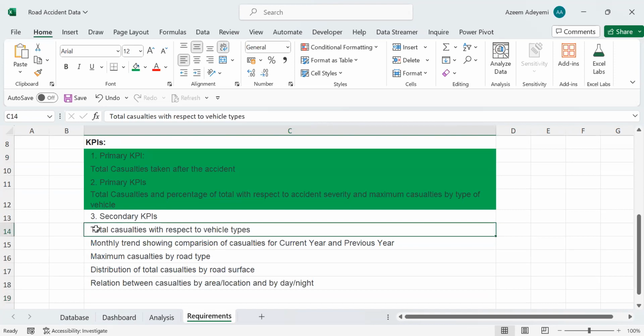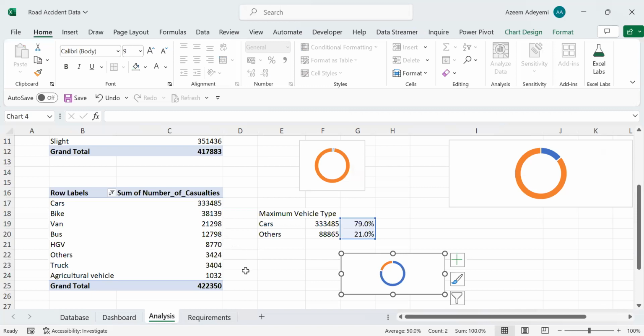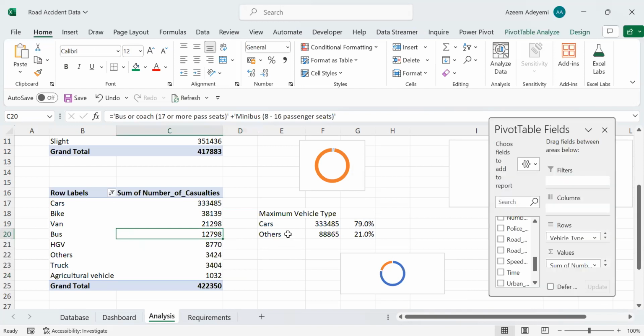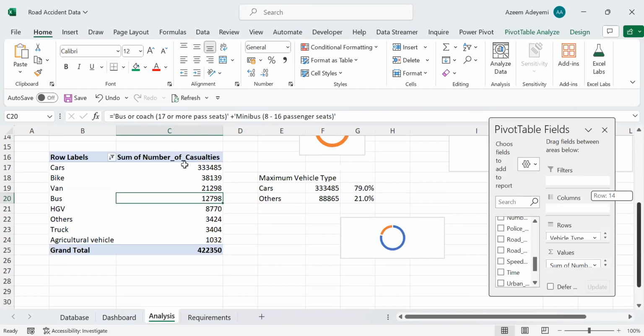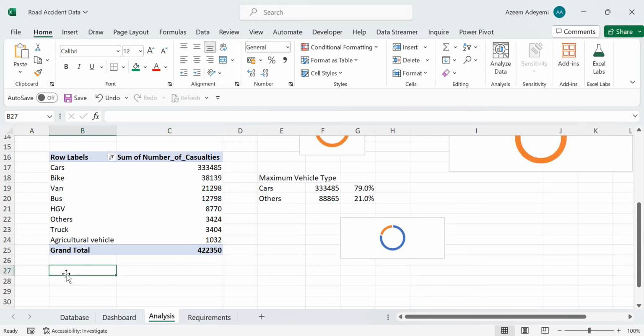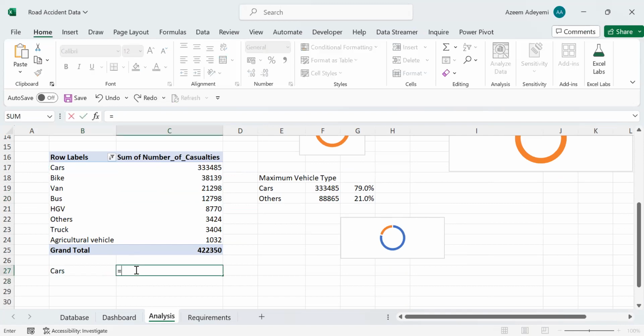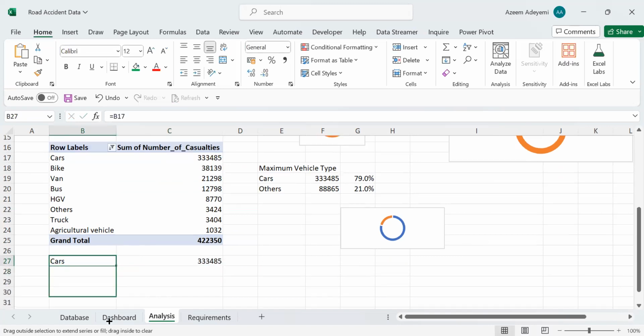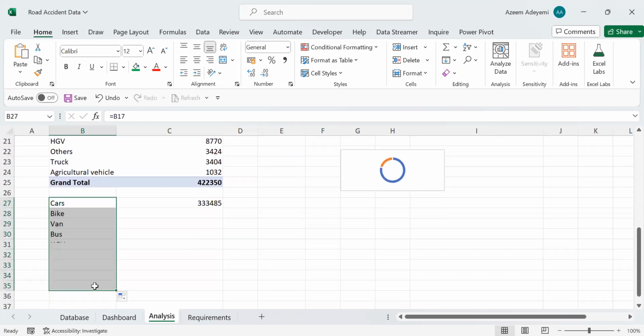So let's see how we can represent these total casualties with respect to vehicle types. I think we've done the analysis yesterday. We have the analysis already. We have cars, we have all these ones. So we'll just try and link this value here so that we can reference all these figures in our dashboard. Let me just do equals to. I'll use cars here, and here I'll use this as well. So let me see if I can drag this down and put my other items there.